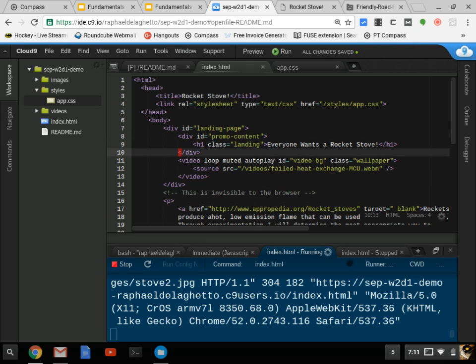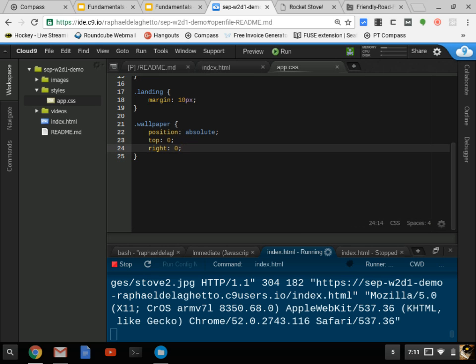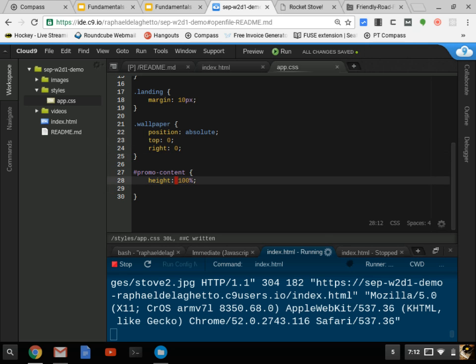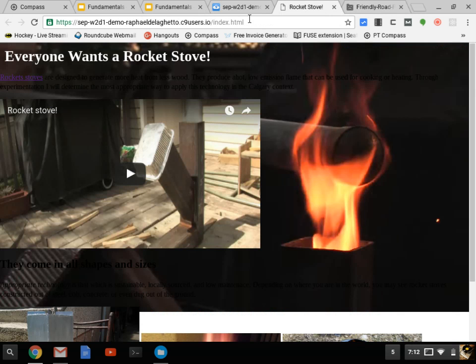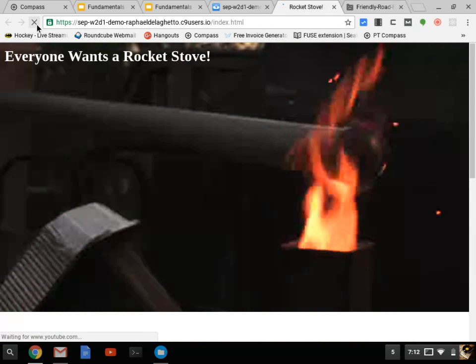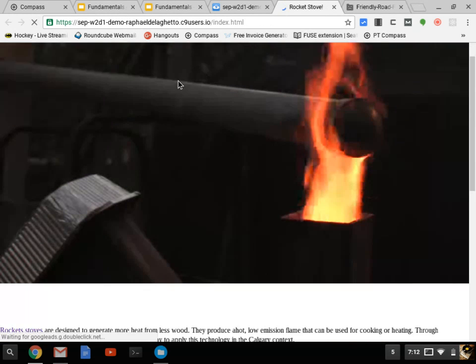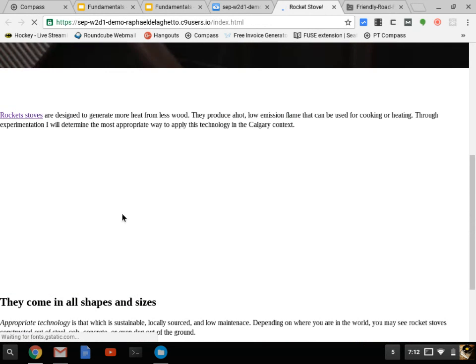So now, if I say promo content, and I'll set that height to 100%. Let's hope this works. So that should fill up whatever screen space is available and hopefully push that video and the rest of the content to the bottom. Did it work? It did. Look at that. So the video should appear here, right?